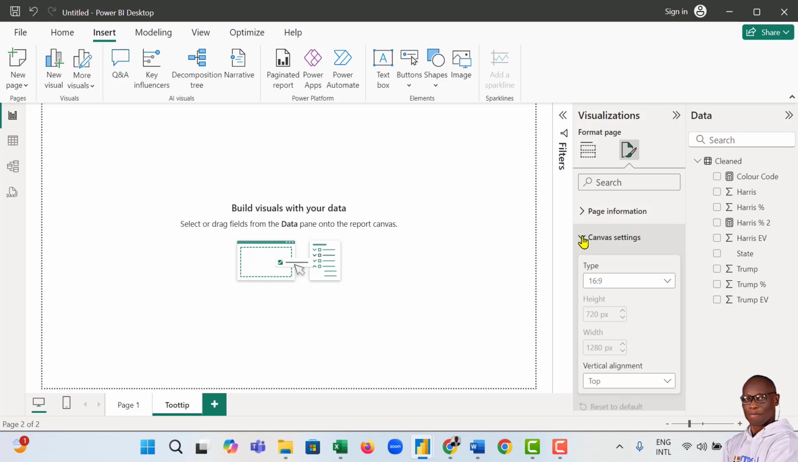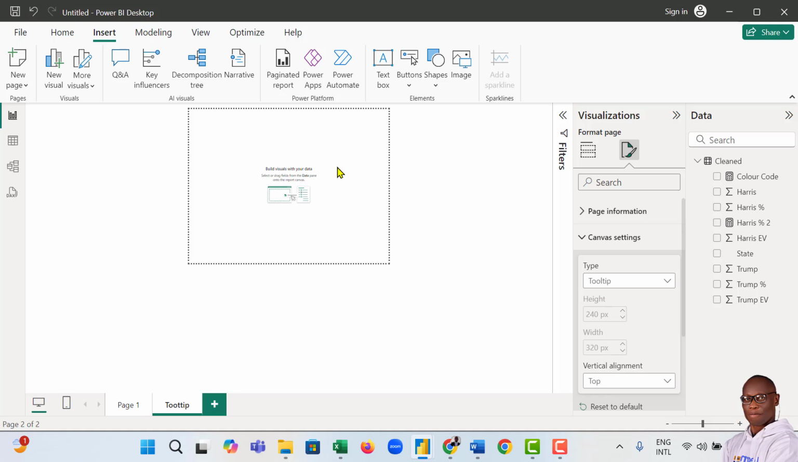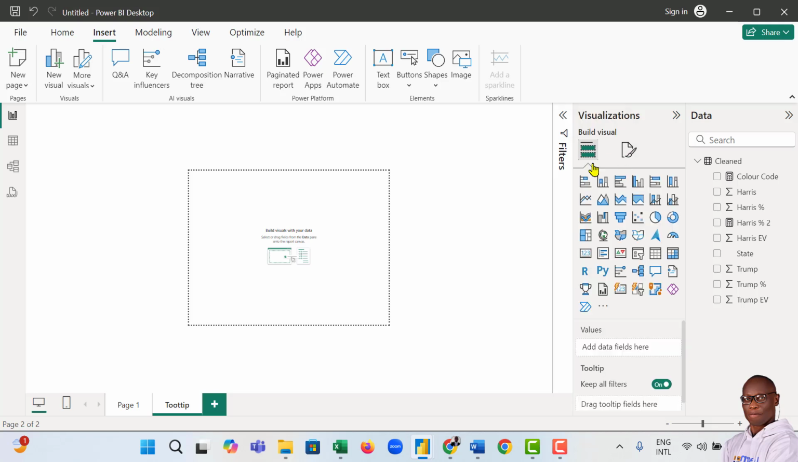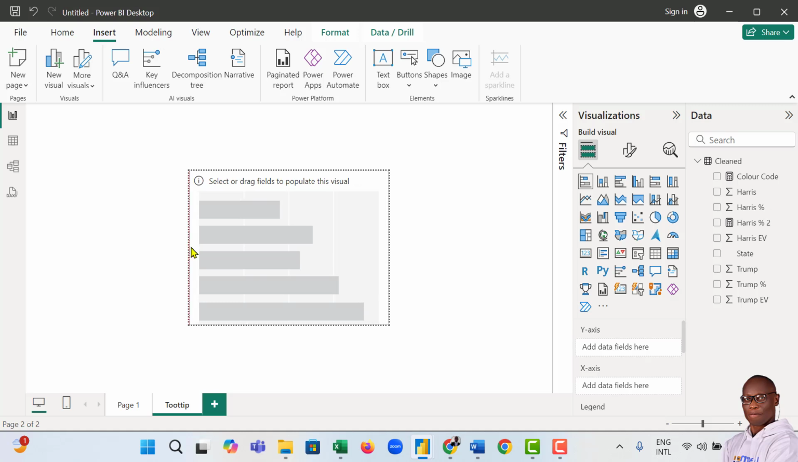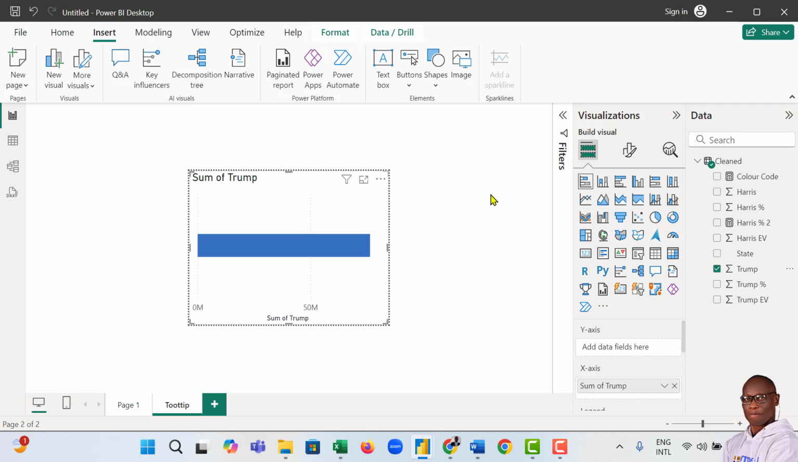What we need to do is come to the canvas settings, and instead of the canvas type, we set this to tooltip, and we can simply bring this to the middle of the page. Now in the tooltip, we can bring in the charts. Let's bring in these charts. We can expand it to fill this page, and bring in the votes for Trump. We'll change the chart to this one, and then also bring in the votes for Harris.